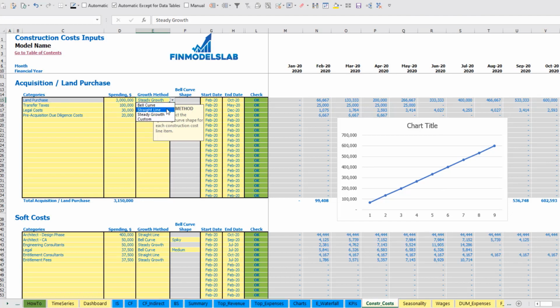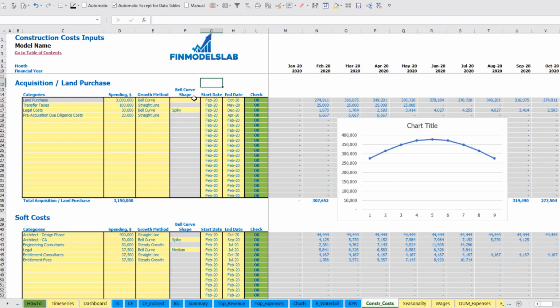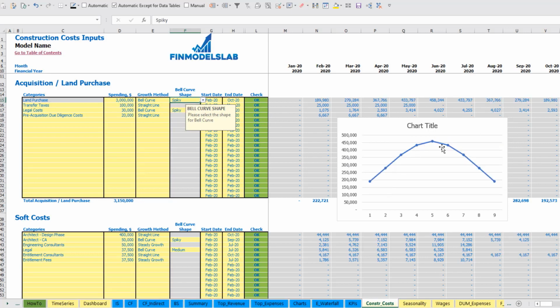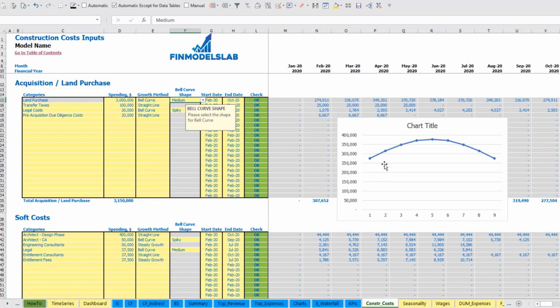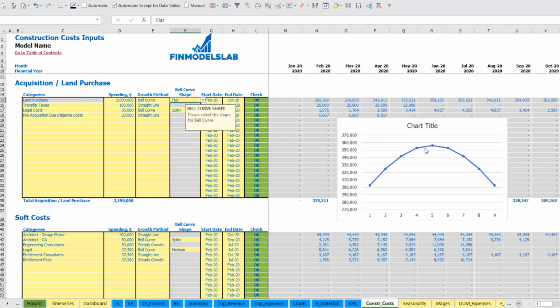If I select the bell curve, I need to input the bell curve shape. You may see now this cell is yellow. This means that I need to select something. By default, you will have some curve, but you can change it to spiky. You can see that this is a spiky bell curve, medium, less spiky, and flat. So this is a more flat bell curve. So these amounts are spread here.